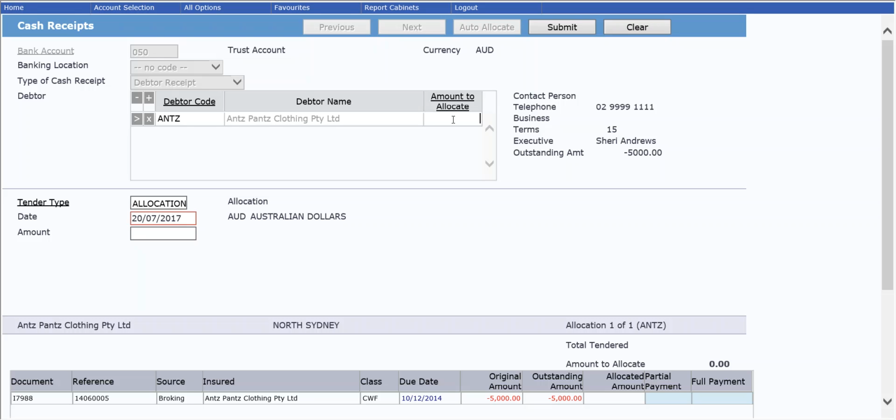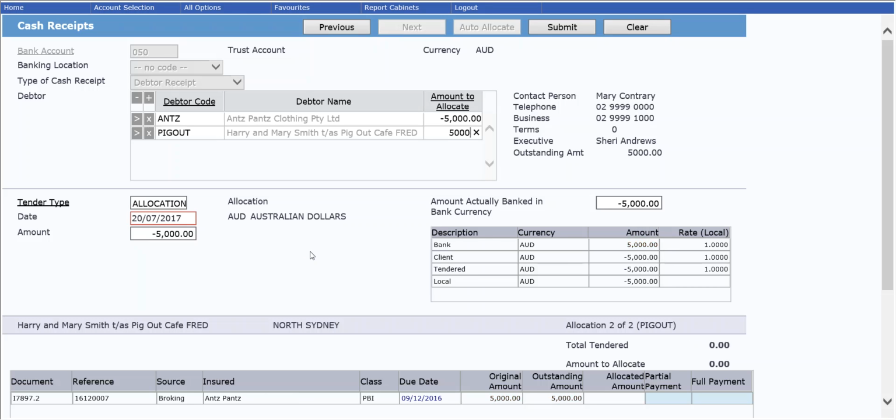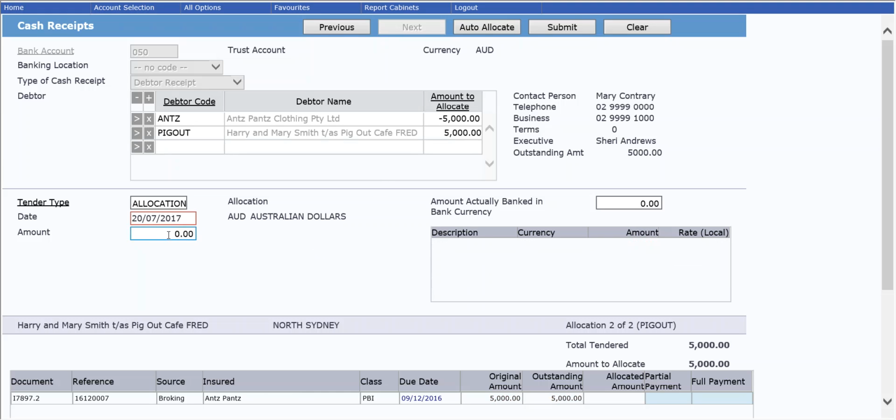But because we have two different debtors, we do need to put the actual amount that we're allocating against each of them. So I have 5,000 negative against this debtor, and on my other debtor I'm going to have the 5,000 positive. The net effect of these two, as you can see, is 0, so we're okay to continue. We're not going to have any impact on our bank account balance.